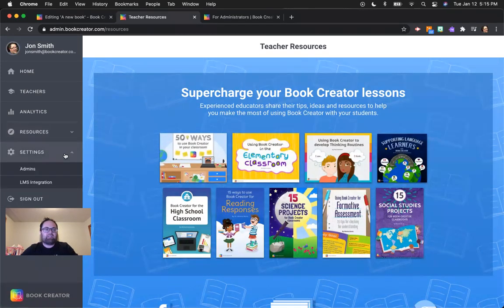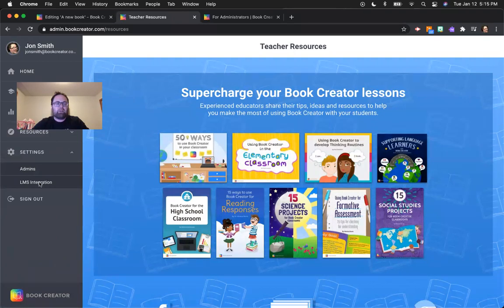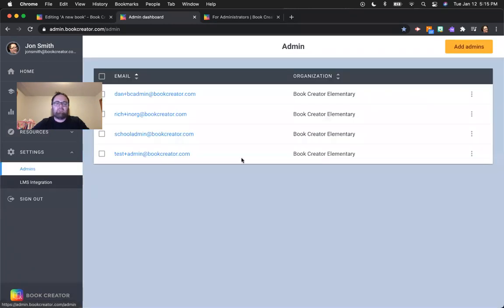Underneath that, there is a setting icon. So if you are an admin on your account, you can get an LMS integration. So we have an LTI integration with Canvas and Schoology. So you can click on that and get that information. And there's also a section here for admins. So if you click on admins, you as the admin can assign other people to have that role as well.